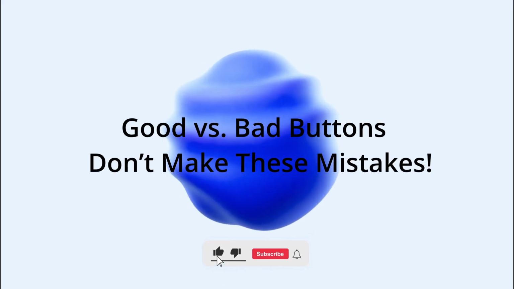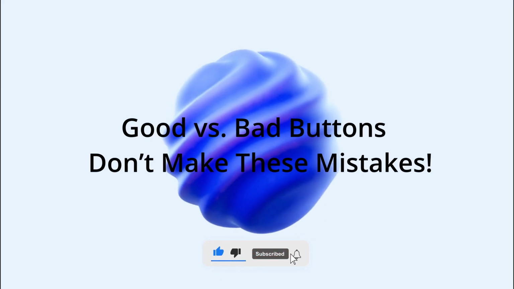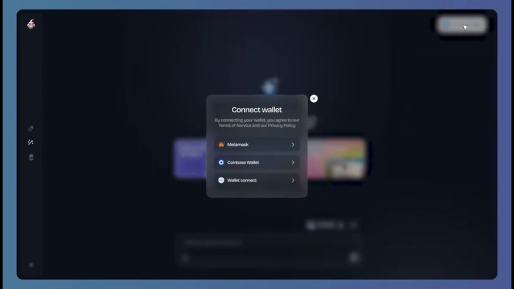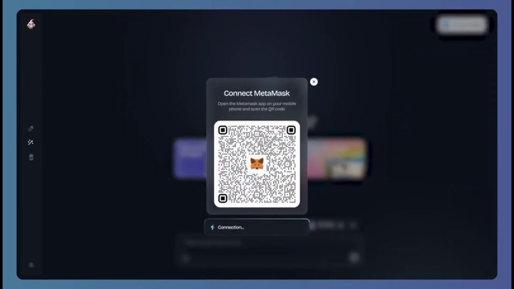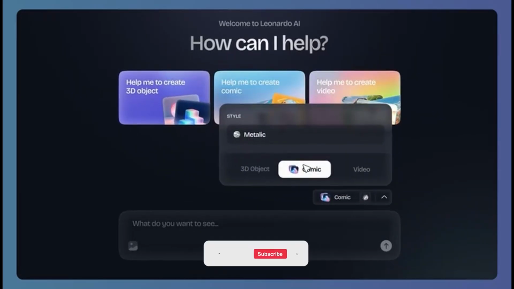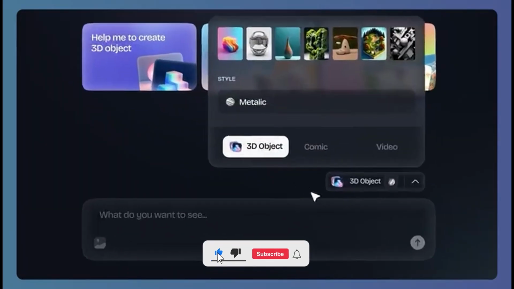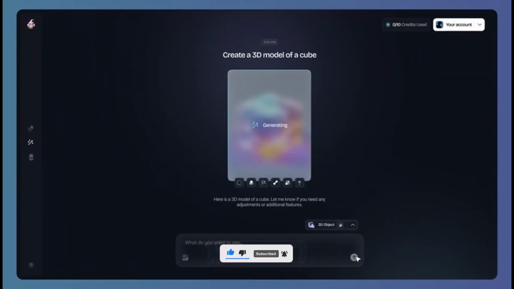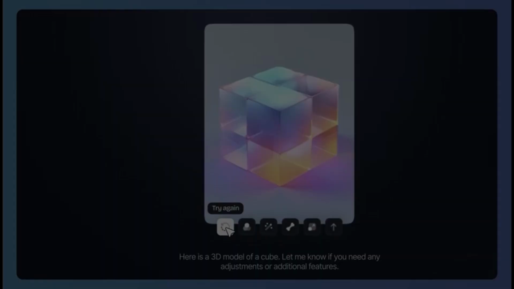2. Good versus bad buttons. Don't make these mistakes. Compare a poorly designed button: low contrast, too small, vague text, versus a good one: clear label, good size, high contrast. Make buttons feel clickable and important. If your button blends into the background, it's hiding from success.